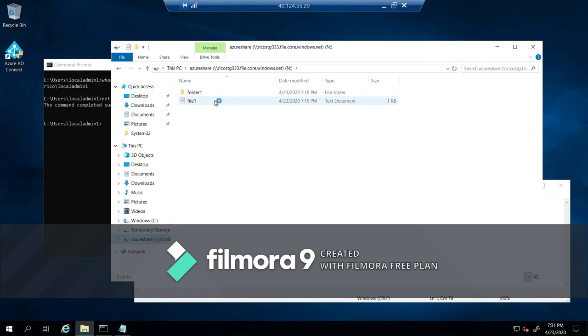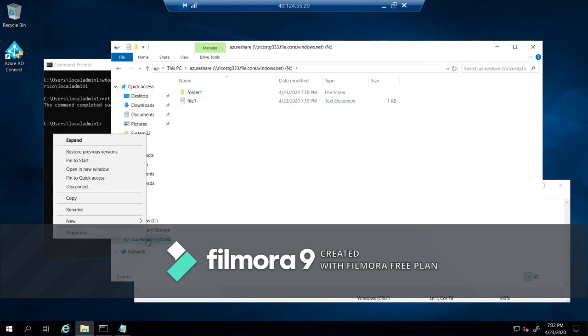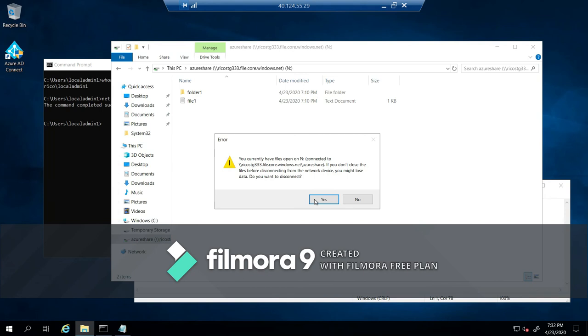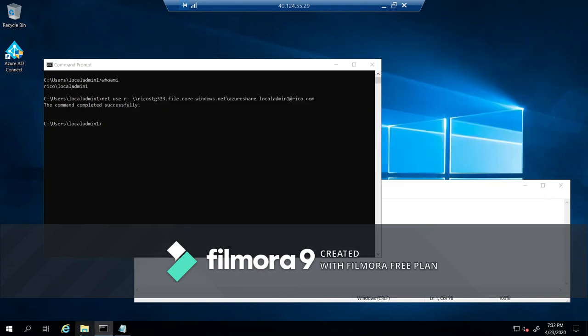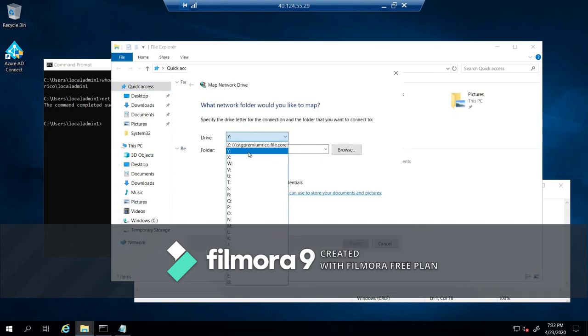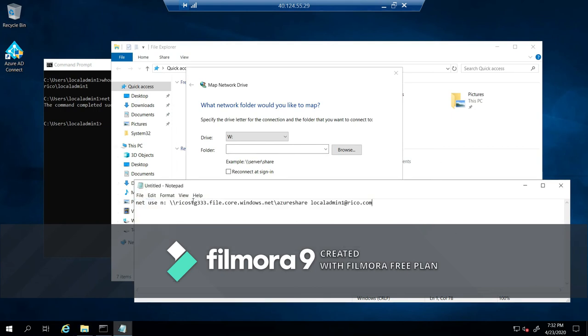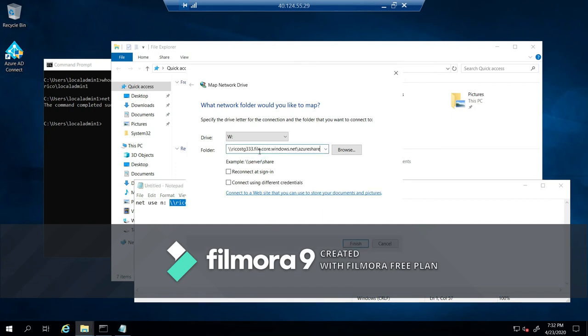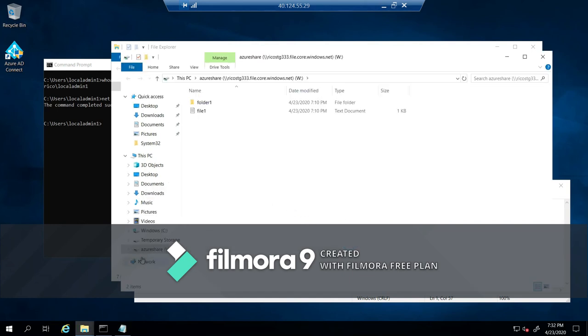We can notice this in Windows File Explorer. Here we have our files. And I'm just going to disconnect it and I'll show you how you can also do the same step in Windows File Explorer. So we go here, we go to Network, and you do Map, select one of the available letters. Here you're gonna put in the storage account URL with your share name. Finish, and there it is. It mounted the Azure File Share.